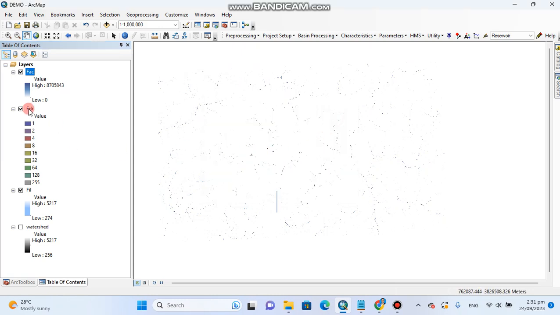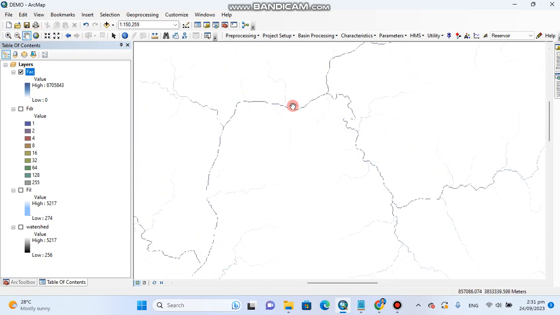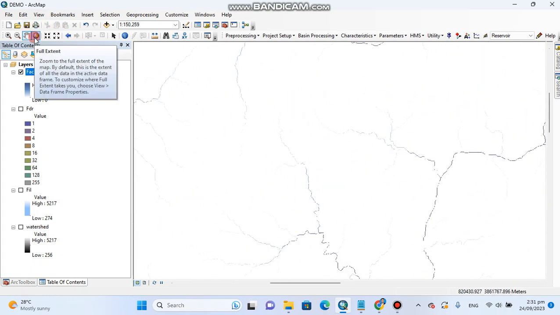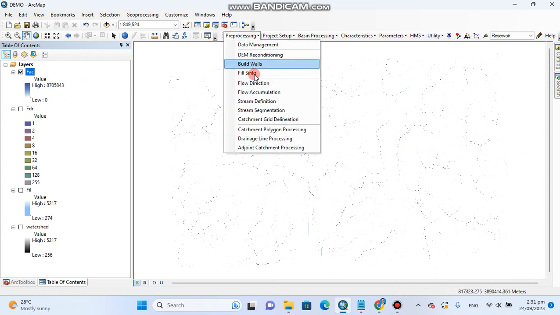If we uncheck this FDR and so on, and we zoom in to this, you can see here the different flow accumulation paths. Zoom out to the full extent and you can see this is the flow accumulation output. Now we will proceed to the next step, which is stream definition.